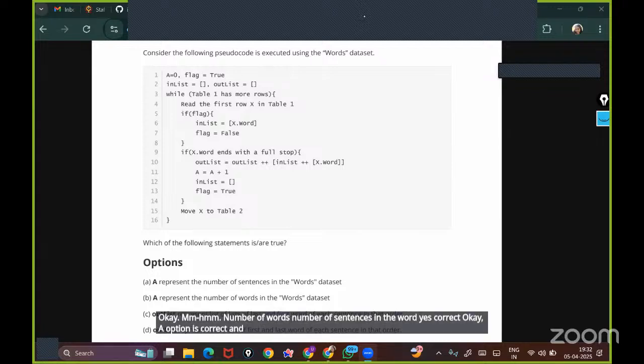And someone said D, right? Why is D correct?